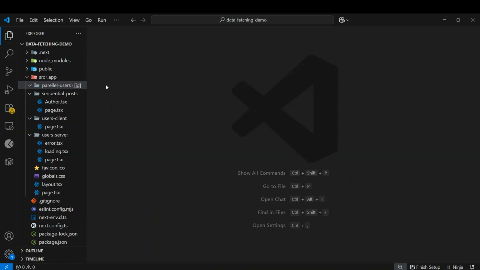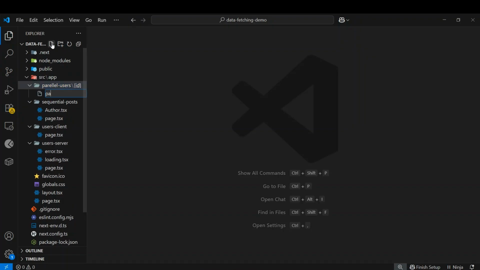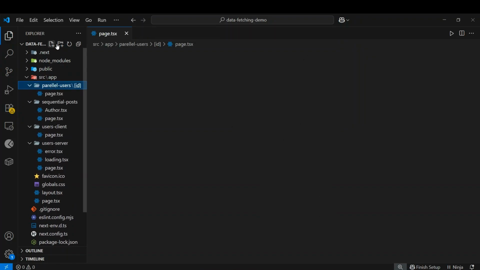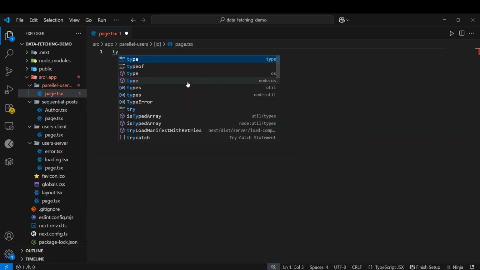So inside the ID folder, we are going to create a new page.tsx file. Let's go to page.tsx. Inside this, as we are working with two endpoints, we are going to create two types, one for the post and a second for the album. So let's do that.